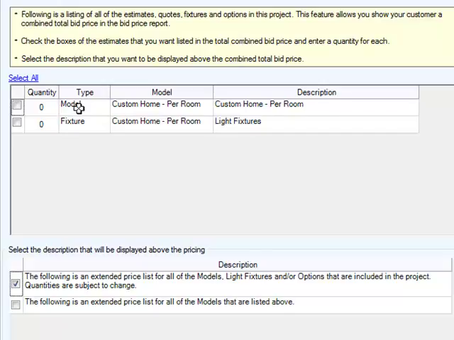And it's actually going to say model, that's an estimate. What you would use this for, you have a condo building. Floor plan A, floor plan B, floor plan C, those are all different estimates. Common area. It would show all of those in here. You can have different options for each one. Optional floor layouts. You can have fixture packages, any quotes, but it's going to show you all of those.